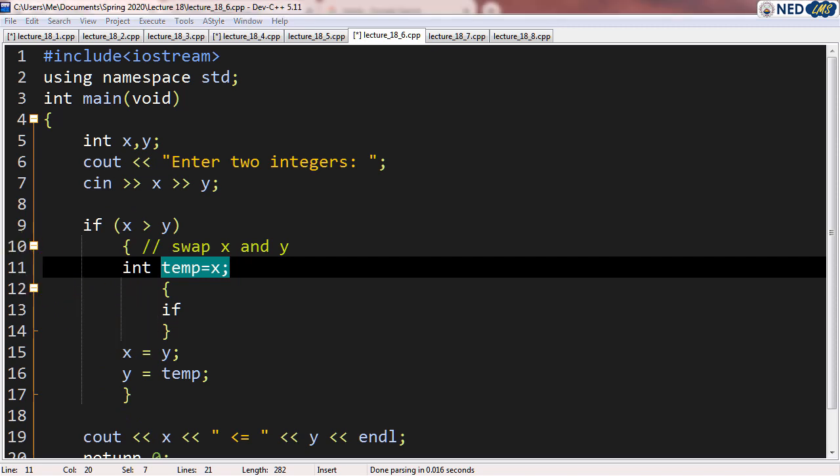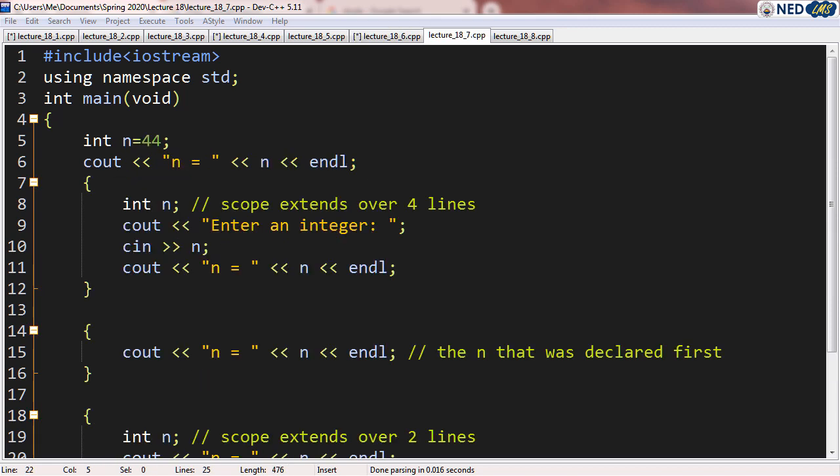In lecture 16, we discussed the scope of a variable, the part of the program where the variable can be used or is visible. It extends from the point where the variable is declared to the end of the block which that declaration controls. A statement block can be used to limit the scope of a variable, allowing the same name to be used for different variables in different parts of the program. In this code, we have used the name n for three different variables.